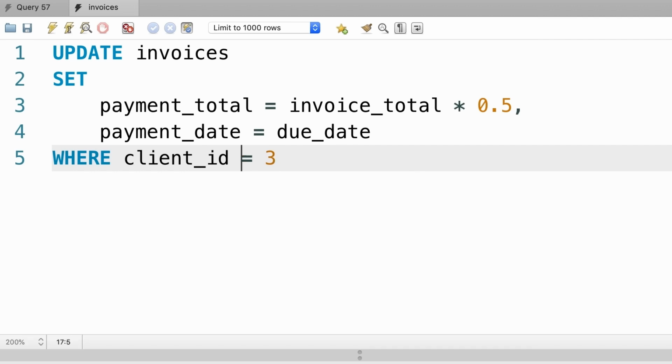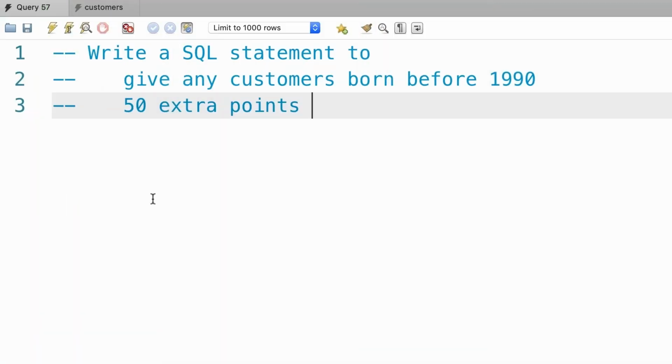We can also use the IN operator. Let's say we want to update all the invoices for client number 3 and number 4. So all the operators you learned to use in the WHERE clause also apply here. But technically, this WHERE clause is optional. So if you want to update all the records in a table, you simply leave it out.